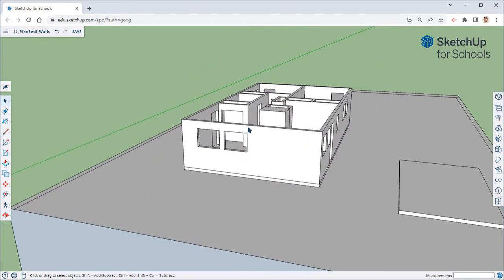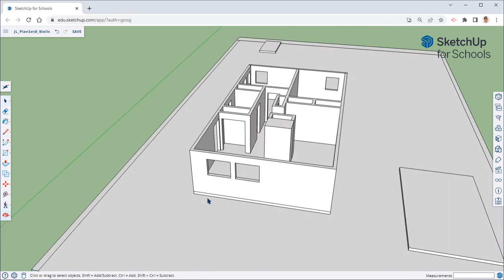So we want our roof to be a separate group from everything else. We want to always split everything. We can always merge things together, and if we don't want a group, we can always explode it and get rid of it. So you always want to make your groups first, and then if you don't need them, you can do something about that.